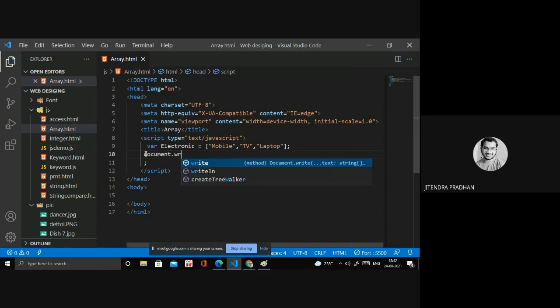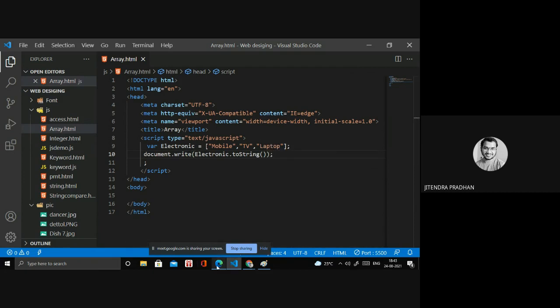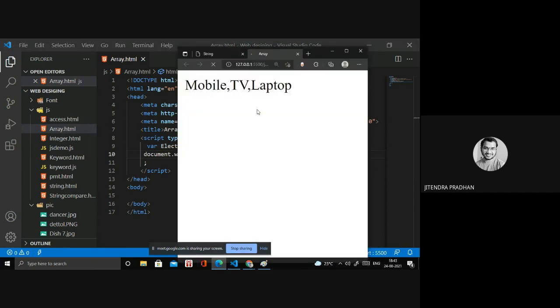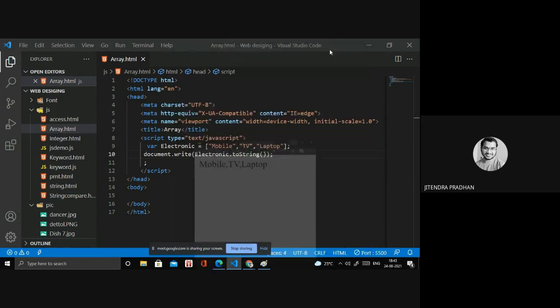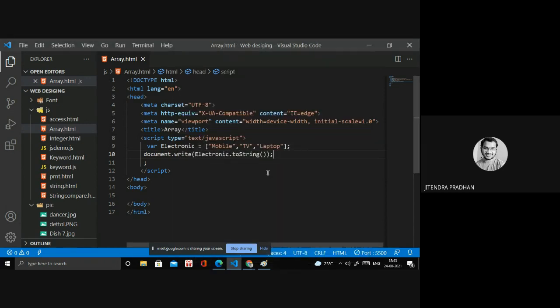document.write electronics.toString will print fine. So toString is basically used to print the array.